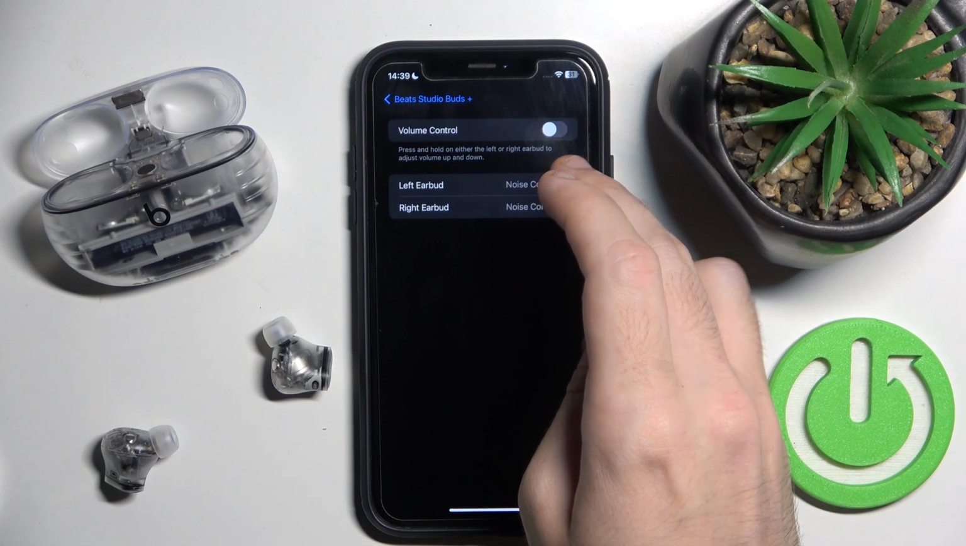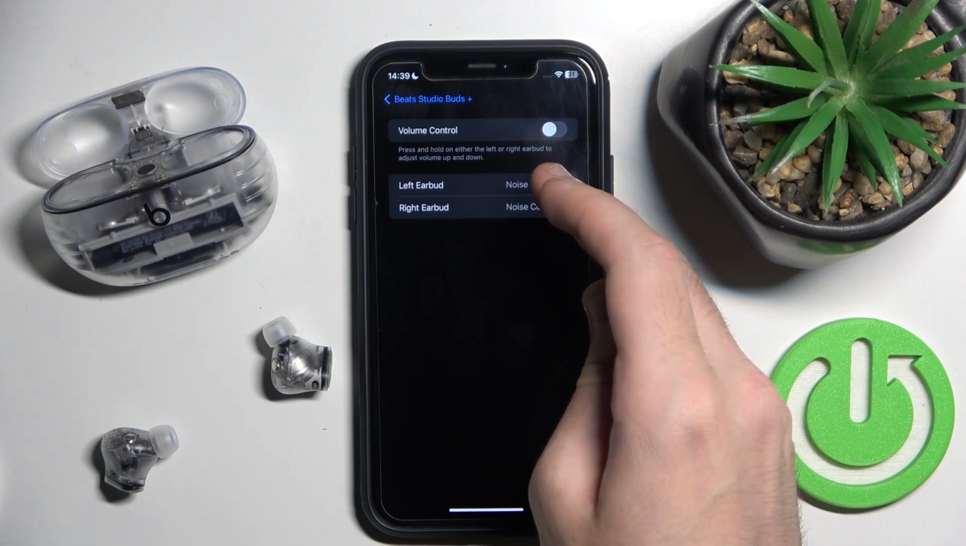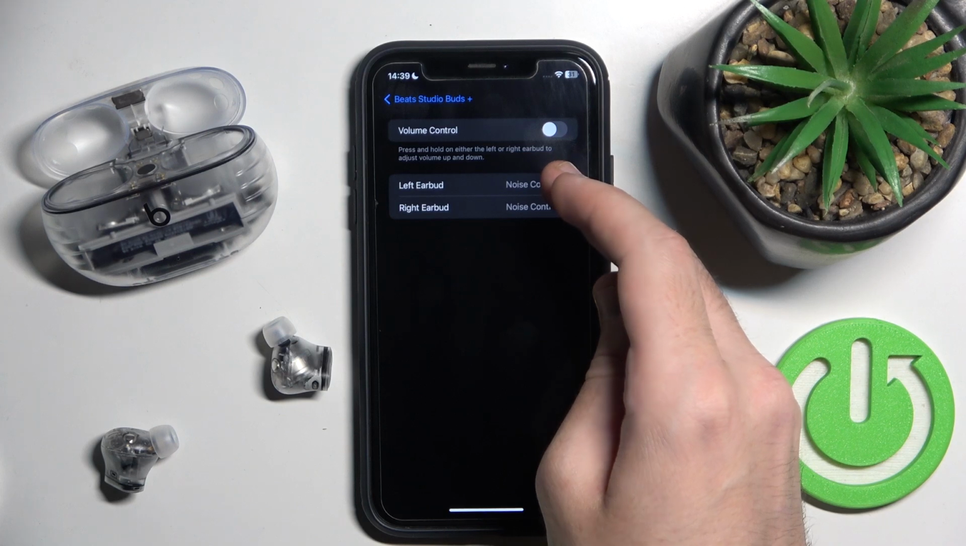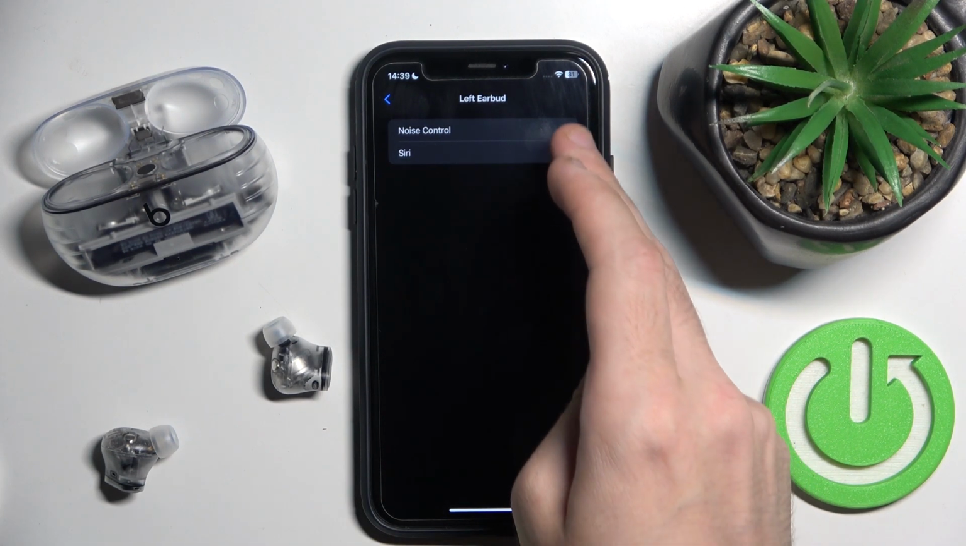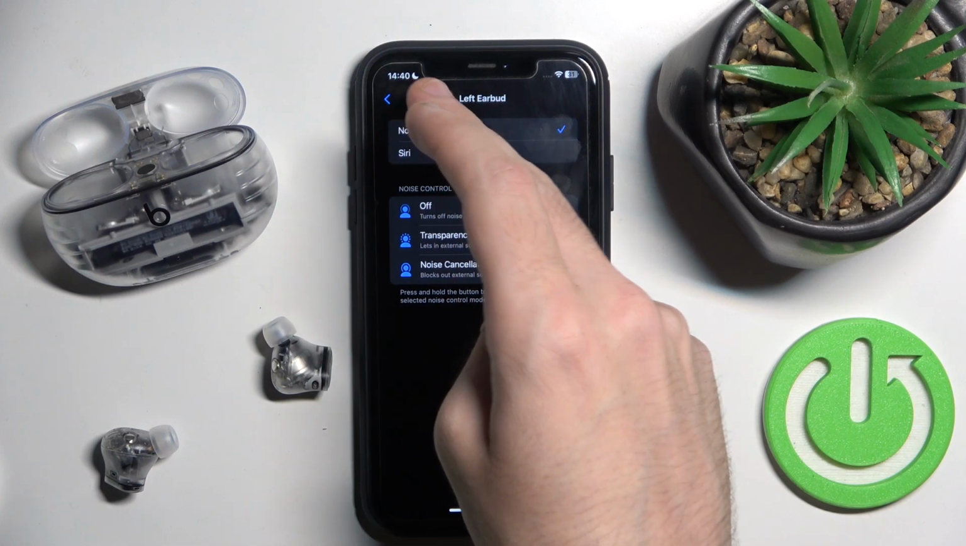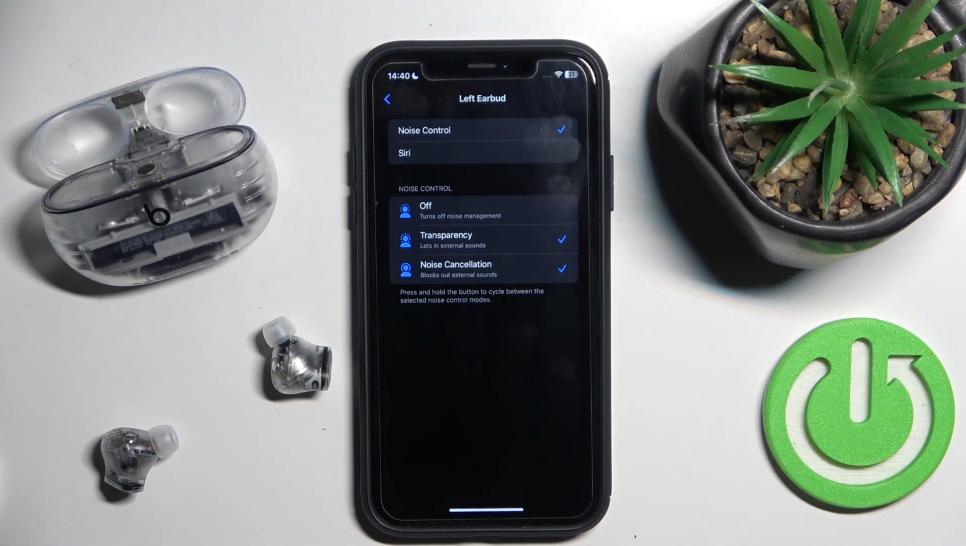Or you can also turn on Siri to manage it. Click on the left one and choose Siri right here. By default, you have noise control, so you can turn on noise cancellation, transparency mode, or turn off all of the modes.